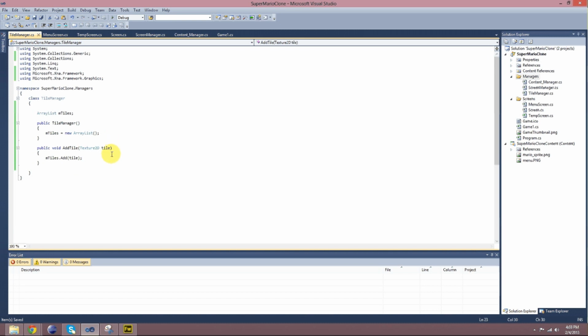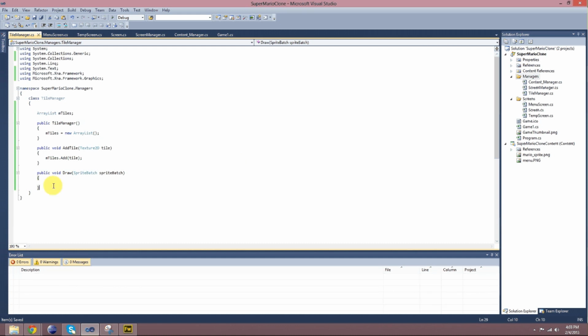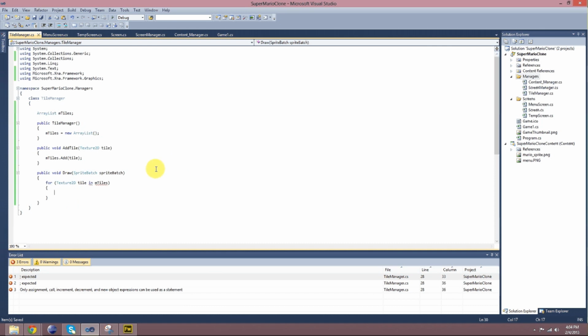So now this will let us put all the tiles in there, and then that will hand this over to our draw method, and if you notice, it's the same as our other ones. We'll give it a sprite batch. Now what we want to do is, for every texture 2D in our tiles array list, we want to draw that.